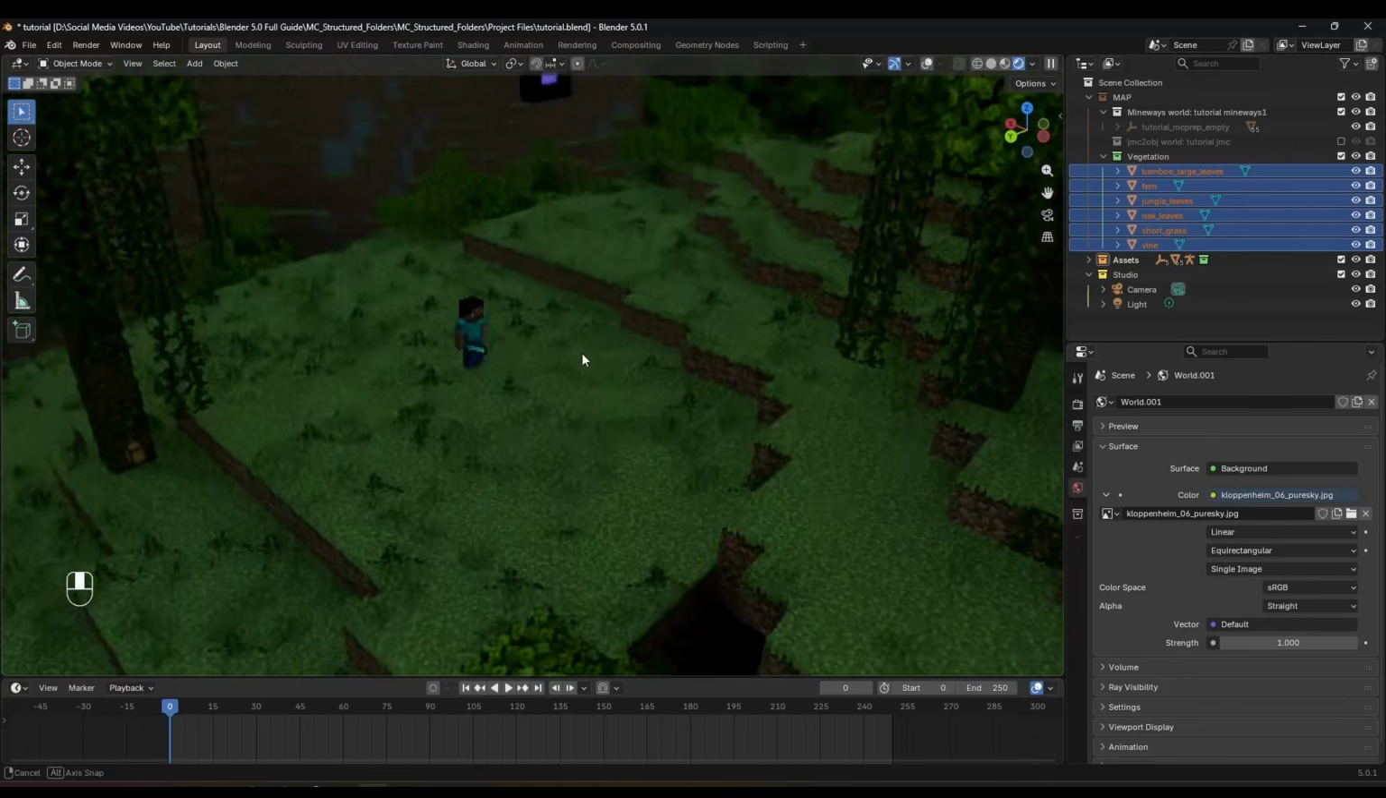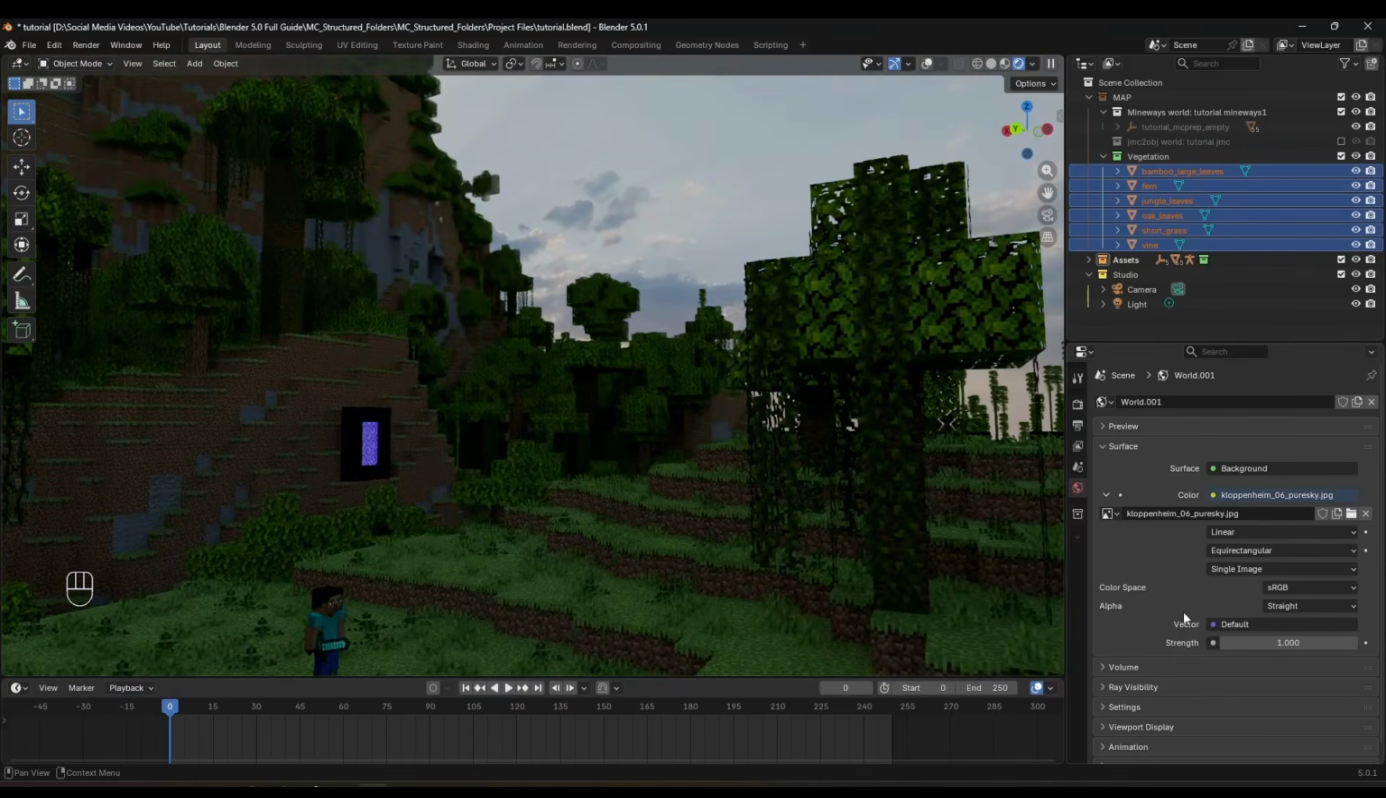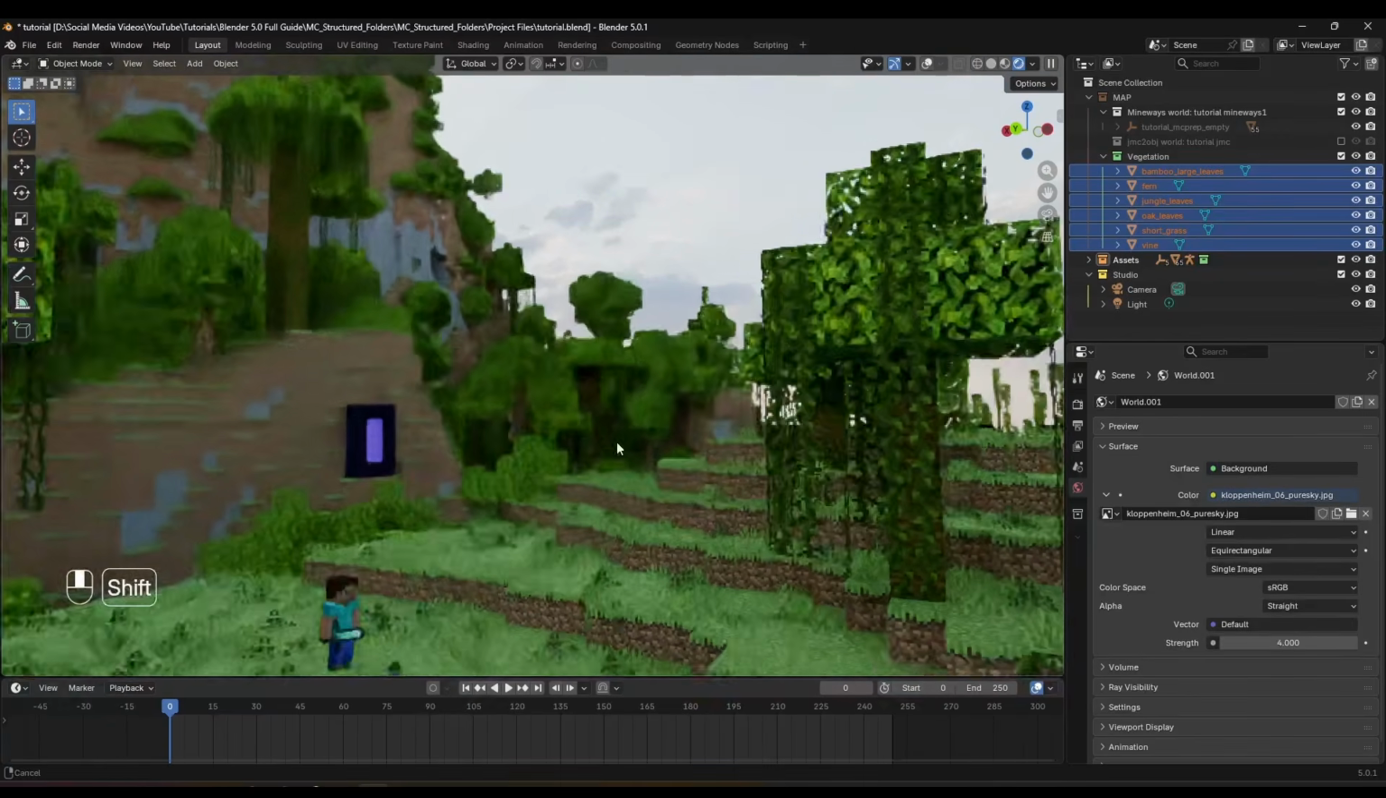And as you can see, the HDR Sky is applied to our scene beautifully. Now, if you want to increase the strength, you can go here and then increase the world strength to something like 4, for example. And it's going to make the scene a lot brighter.